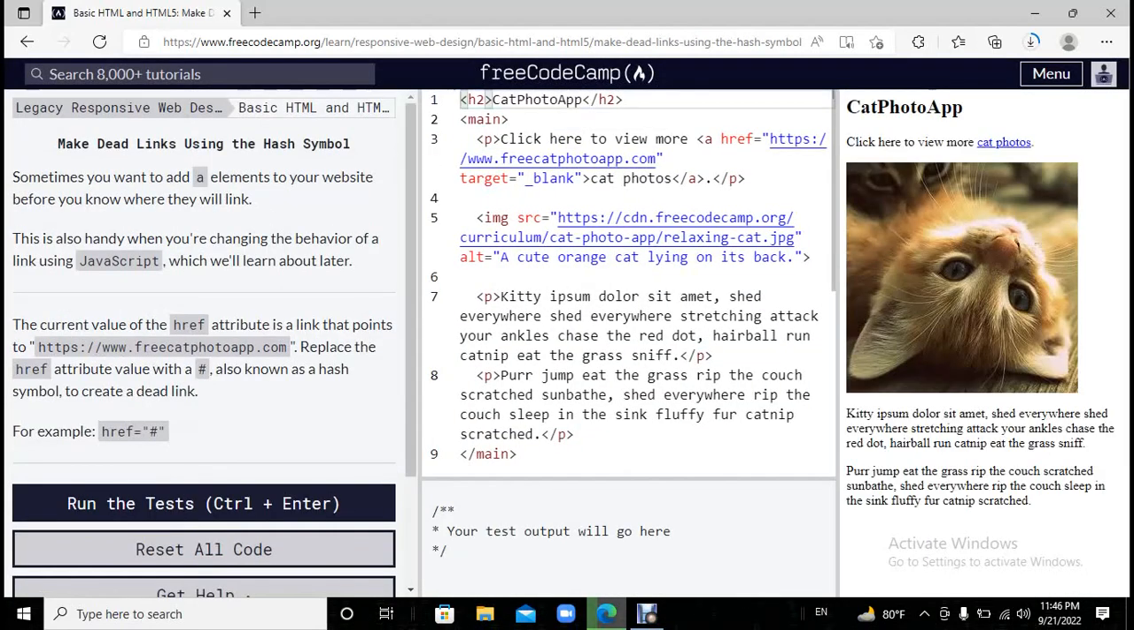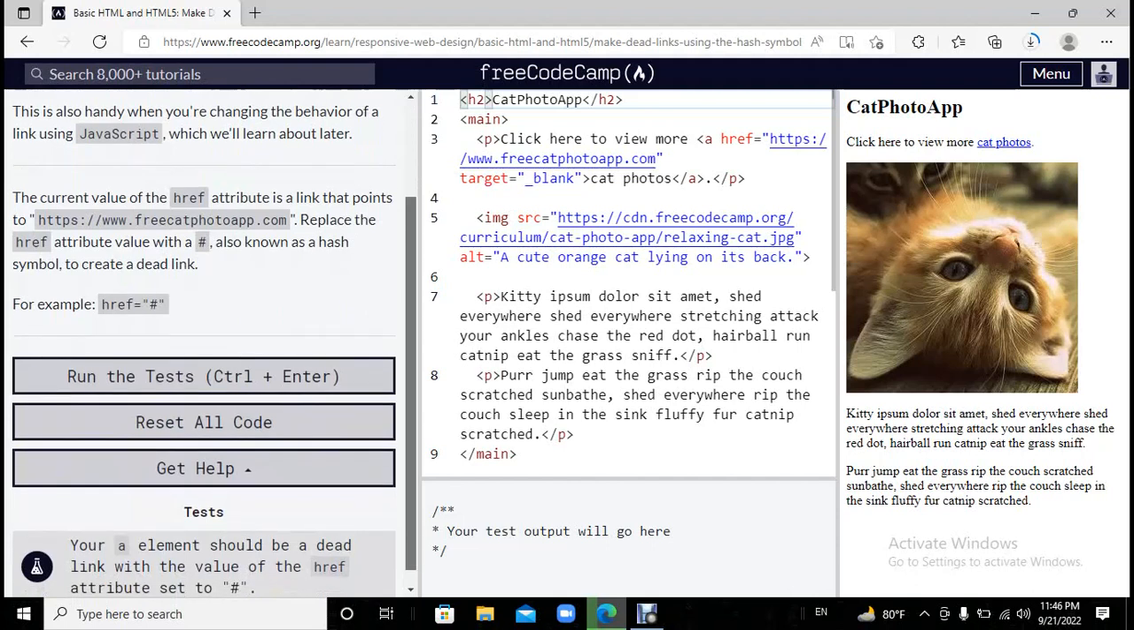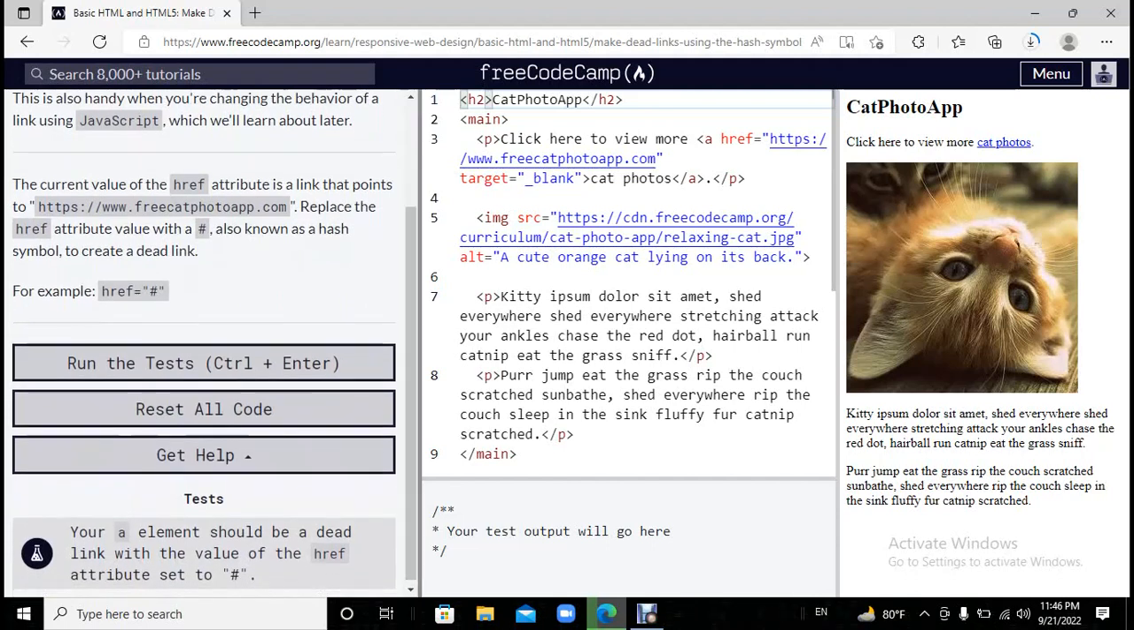Make dead links using the hash symbol. Sometimes you want to add an A element to your website before you know where it will link. This is also handy when you're changing the behavior of the link using JavaScript, which we'll learn about later. The current value of the href attribute is a link that points to this link. Replace the href attribute value with a hash, also known as a hash symbol, to create a dead link.